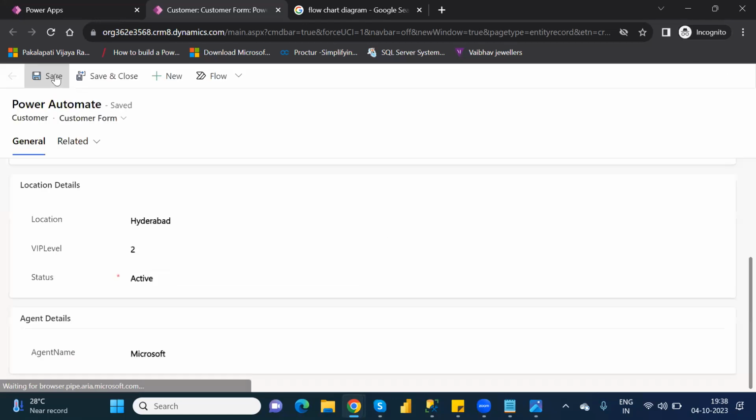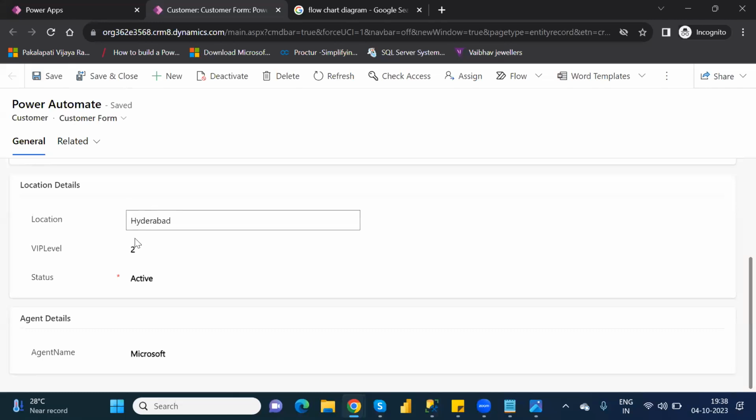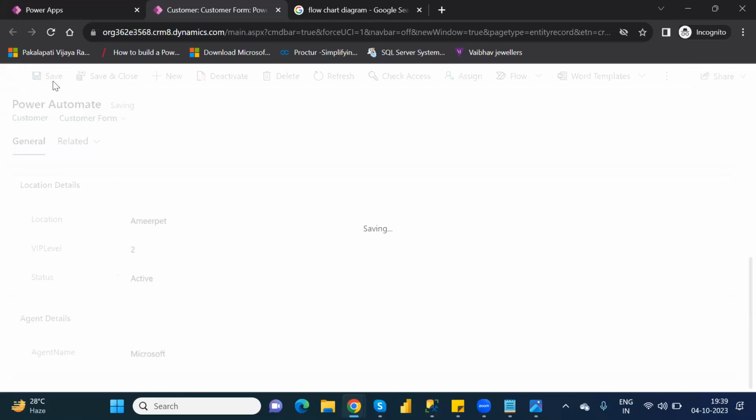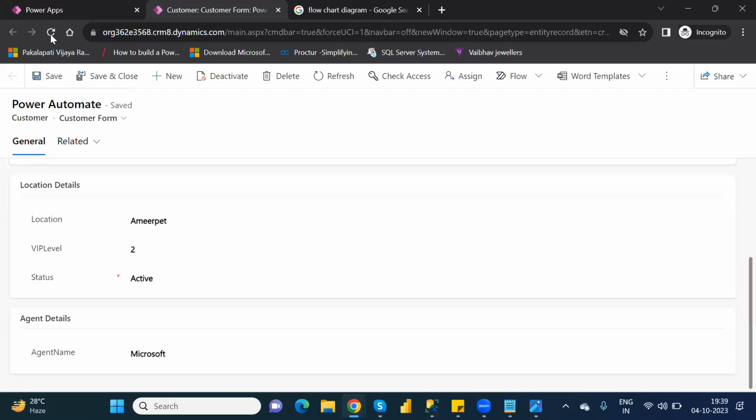Click on save. See here, whenever you click on save, I didn't give the VIP level here. It automatically sets that value, whatever we performed there. Suppose you are giving something other than Hyderabad, okay, suppose I'm giving Amirpet here. Now see, click on save. And see, sometimes it is not reflected, refresh it. Okay.